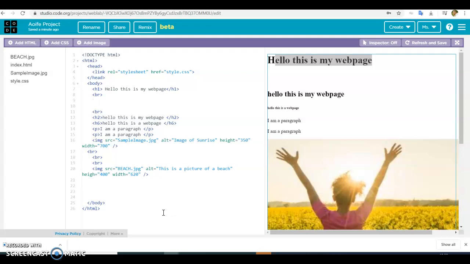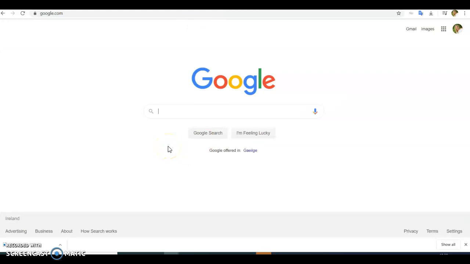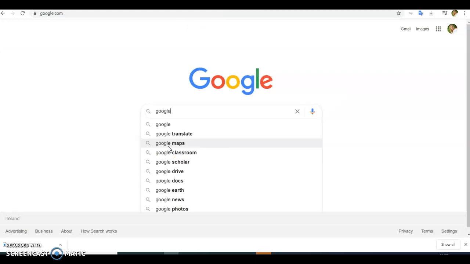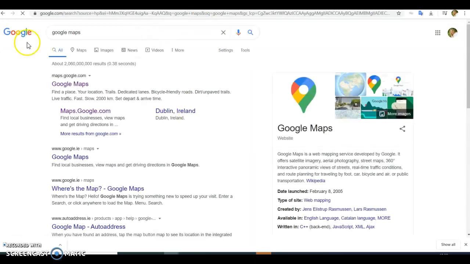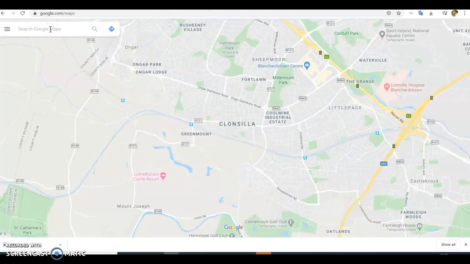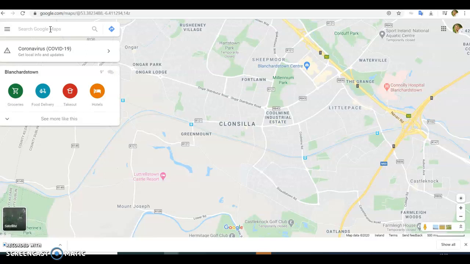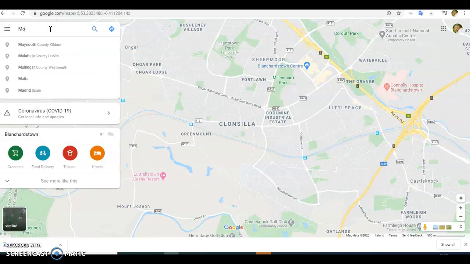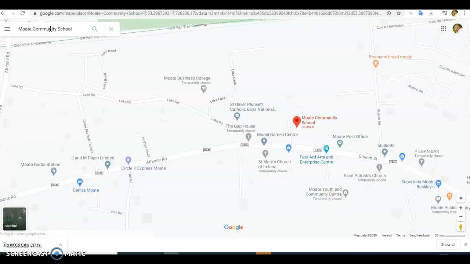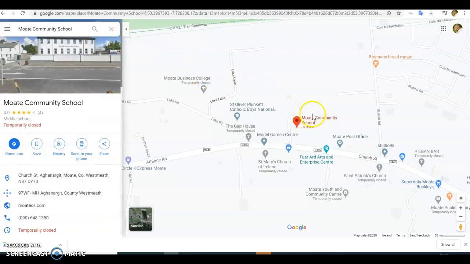And to do that, you simply, first of all, go to Google, and I'm going to type in Google Maps, and I'm going to pop into Google Maps. I need to find the location of the business, the organization, whatever it is that I'm looking for. So if I type in, for example, Moat Community School, search for it, it gives me the location of the school, which is here. I can see it with the red pin.